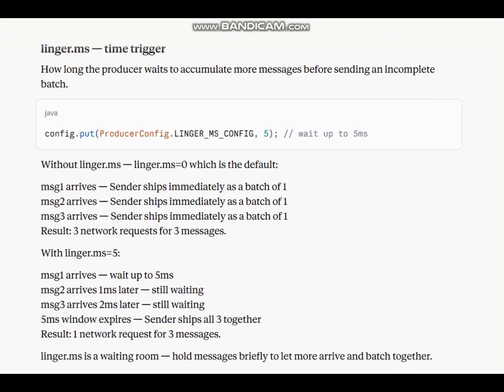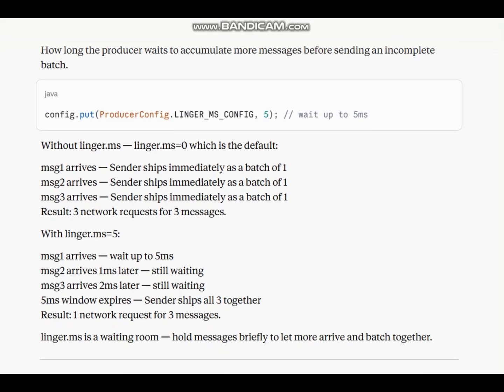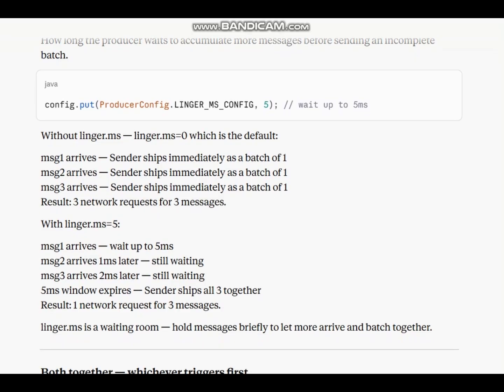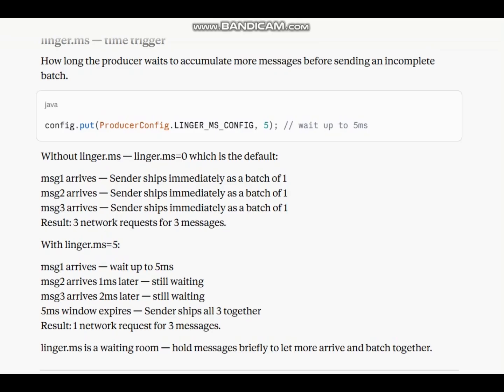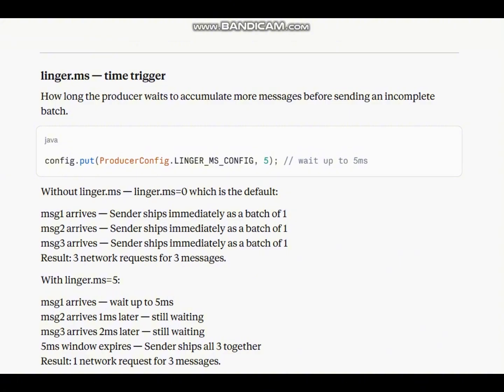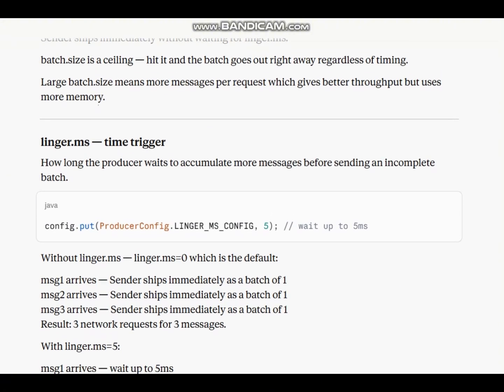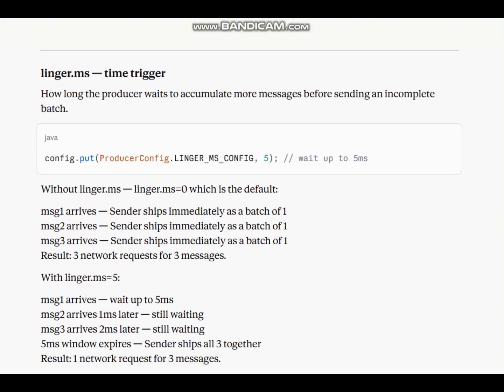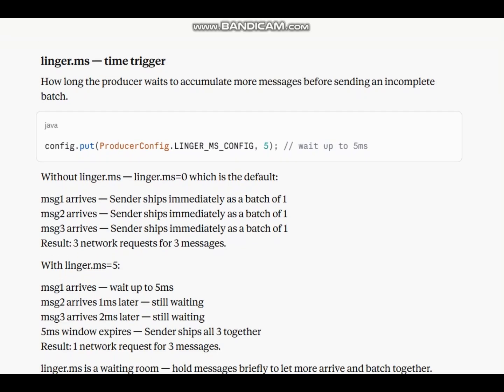A large batch.size means more messages per request, which gives better throughput but uses more memory. Linger is the time trigger: how long the producer waits to accumulate more messages before sending an incomplete batch. Code block without linger.ms: linger.ms is 0, which is the default. MSG1 arrives, and the sender ships immediately as a batch of 1. MSG2 arrives, the sender ships immediately as a batch of 1. MSG3 arrives, the sender ships immediately as a batch of 1. Result: 3 network requests for 3 messages.